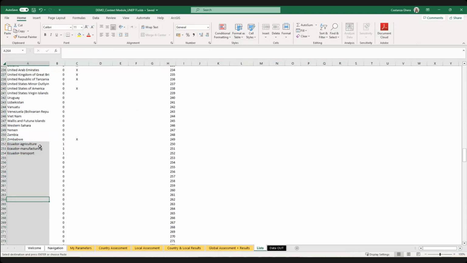You can use this gray space to type the name of your country and the different groups that you have decided to apply. So this is why here I've included Ecuador agriculture, manufacturing, and transport. Why? Because if you include these, then the tool would recognize them as countries, and automatically you will be able to select them in the different worksheets of the workflow.